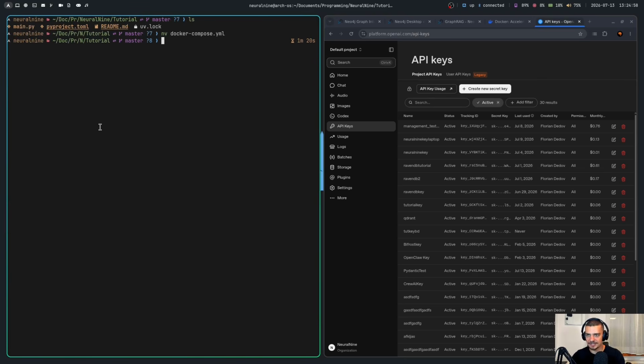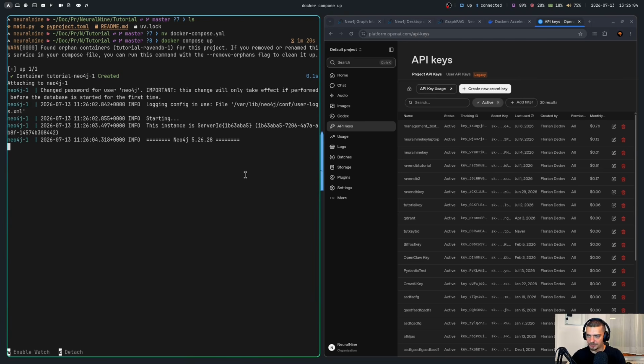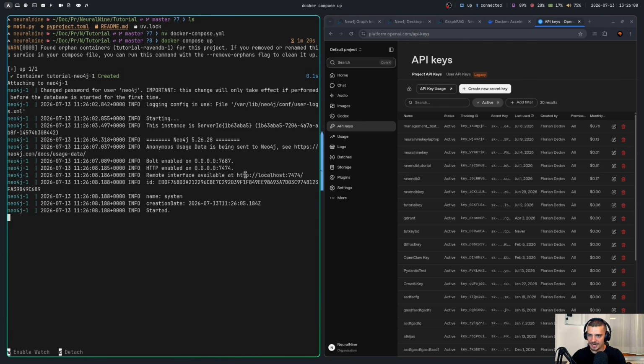All you have to do then is say docker compose up. Now, the first time I would run it without the -d just to see the output, but then you can detach to keep it running in the background. So here now you can see "changed password for user". This is booting up for the first time. And then we have a Neo4j database running on localhost with the two ports for the web interface and also for Bolt. As you can see here, HTTP and Bolt are running.